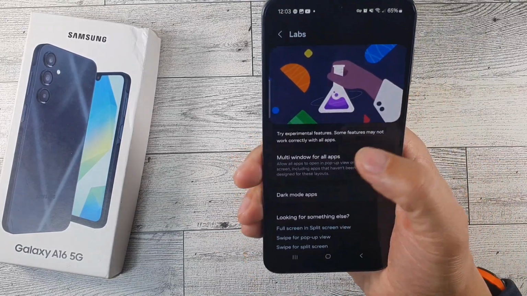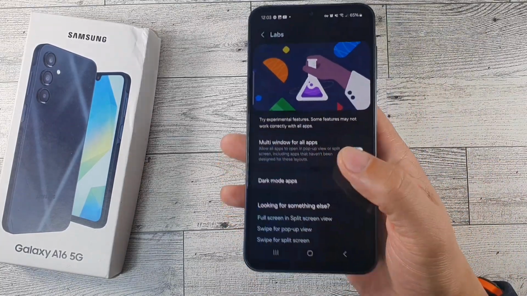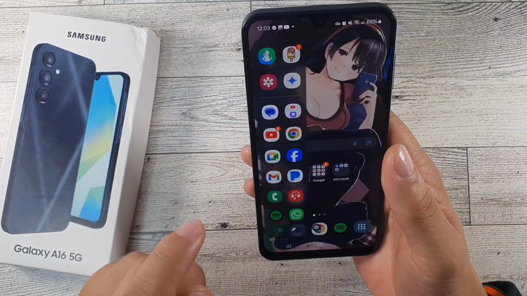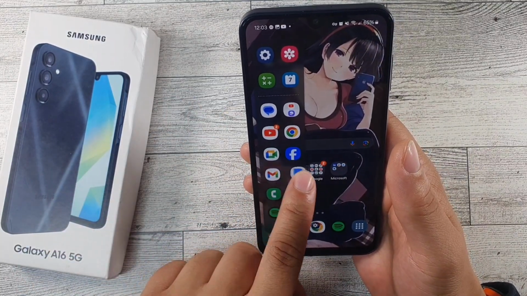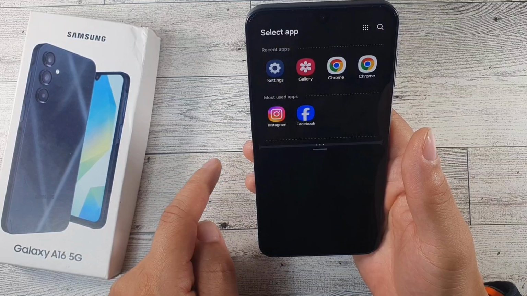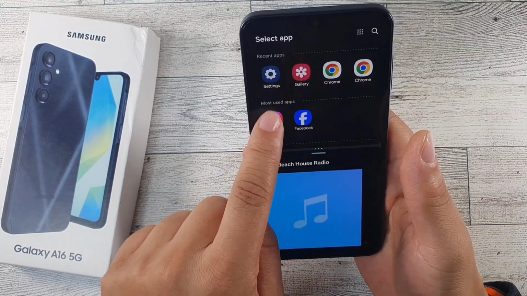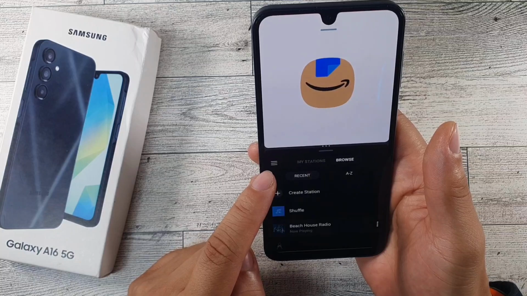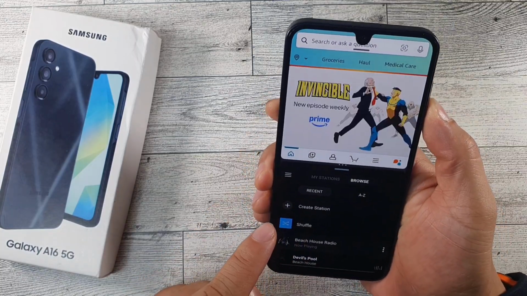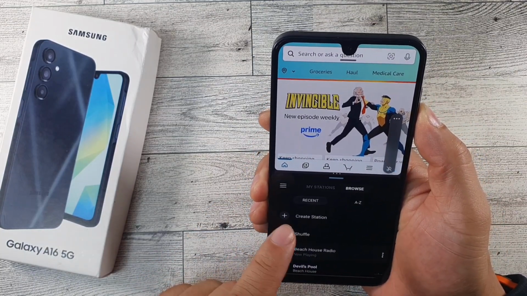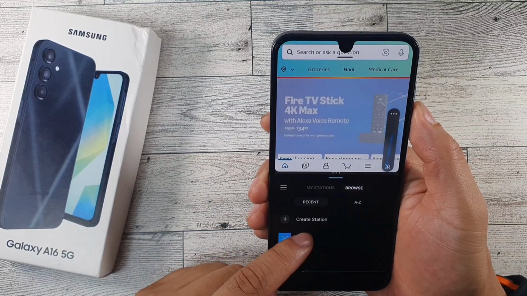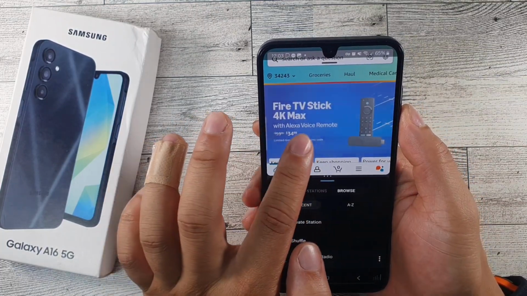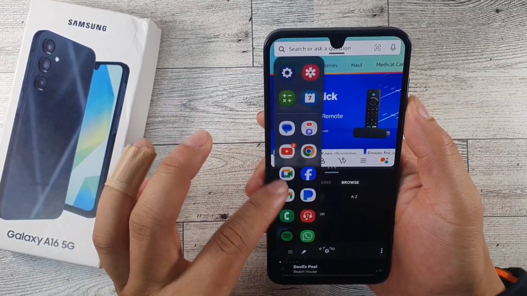When you go into labs and you select multi-window for all apps, that basically means that every single app on your phone that you want to have split screen with is going to be supported when you use the option right here. So there's not going to be any apps on here that won't work when it comes to the split screen. Let me just turn the volume down because I don't want the music to play out loud. But yeah, you'll have support for all of your apps in this mode right here.